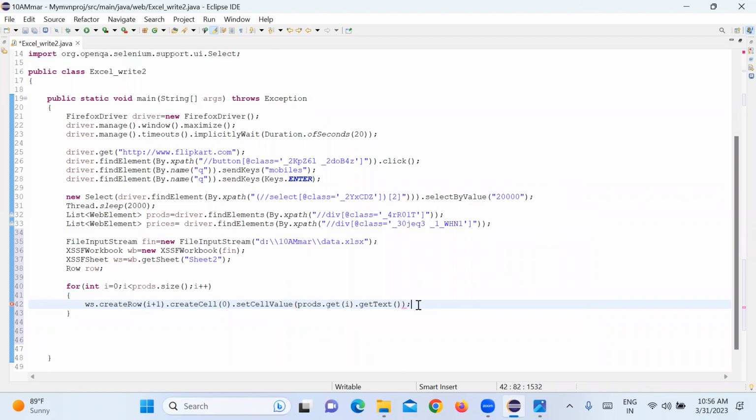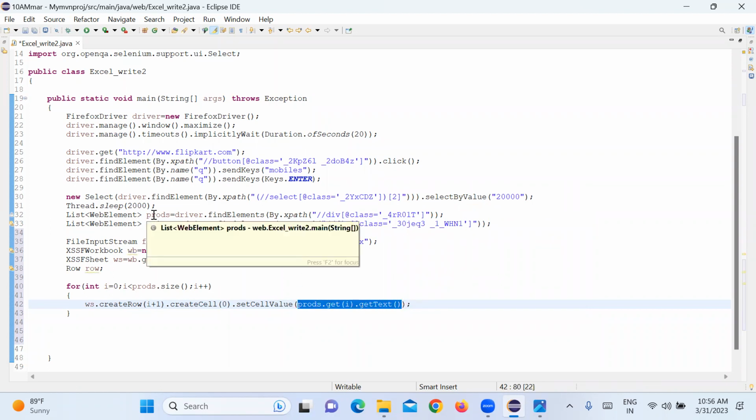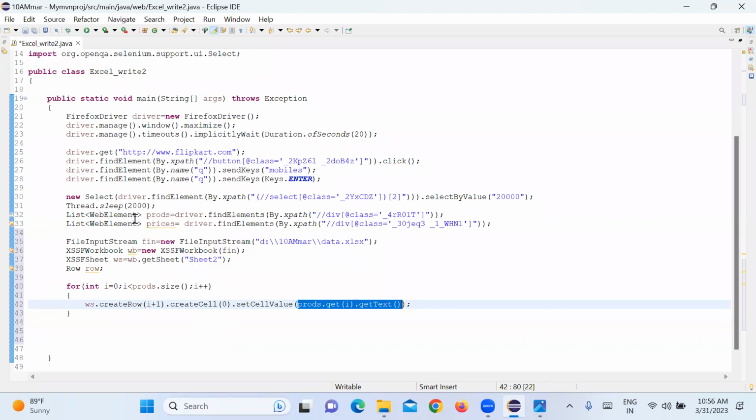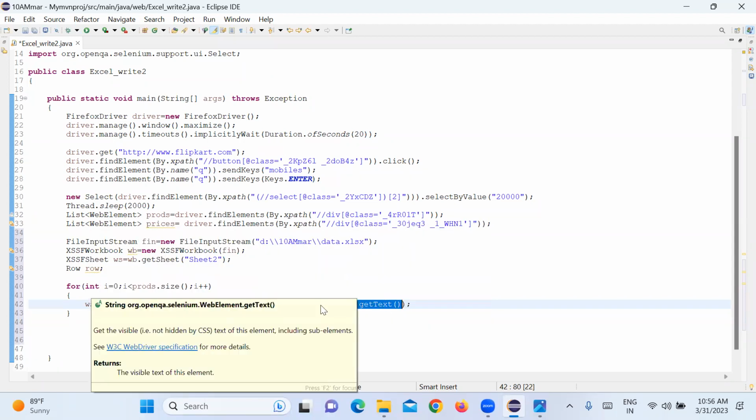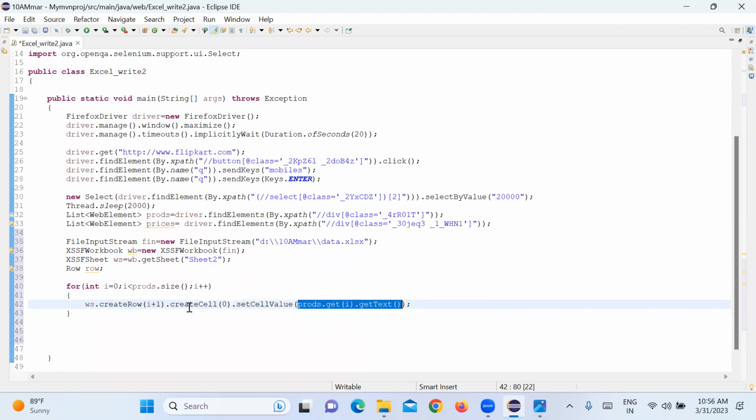So whatever product, this list, right? In the list, list dot get of i means the first web element. First web element dot getText, I'm reading. That I am writing into the cell. Instead of cell of 0, we could put 1 and use i. Next one.